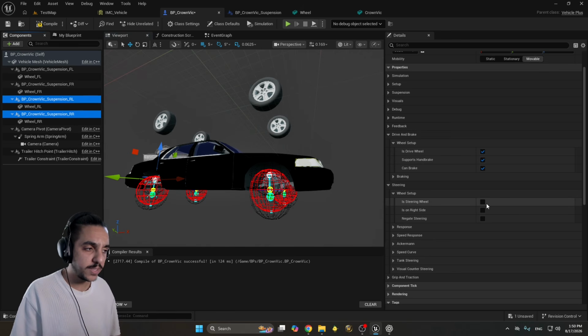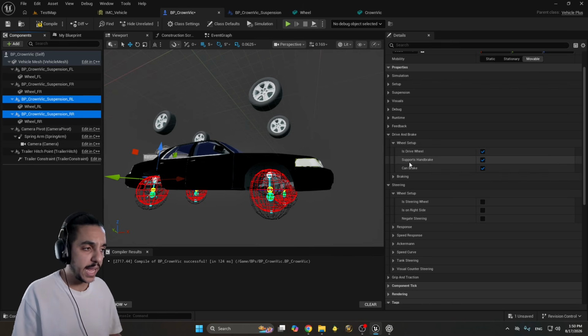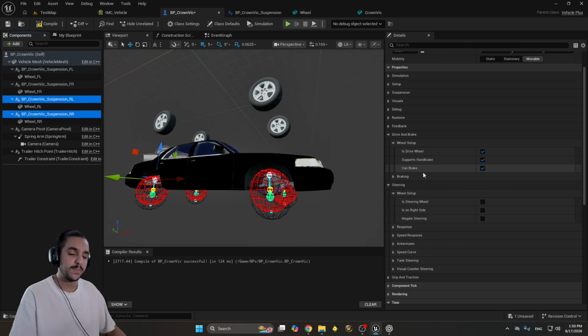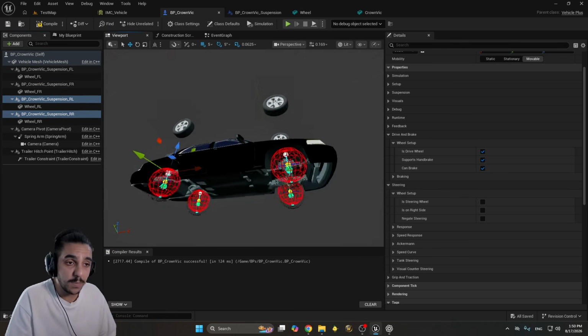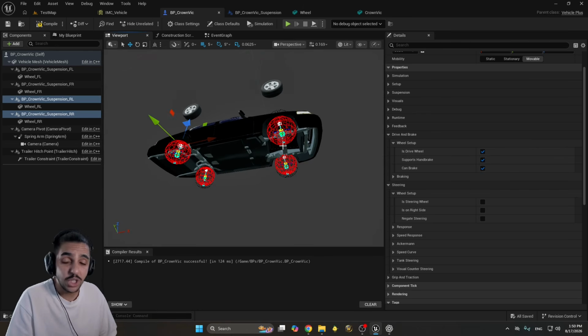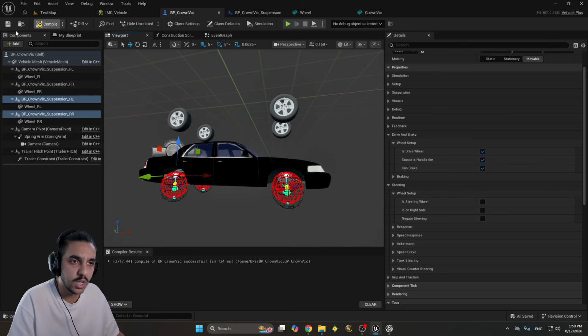Of course, they're not steering wheels, they are drive wheels, meaning they receive power, and they support handbrake and can brake. That's right. The next thing we're going to do is set up the steering system. The steering system in this game, I'm going to talk about in a second. Okay, let's see if we can test it first. Hit compile and save.